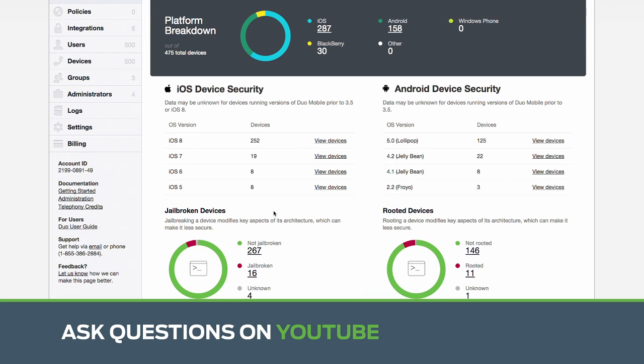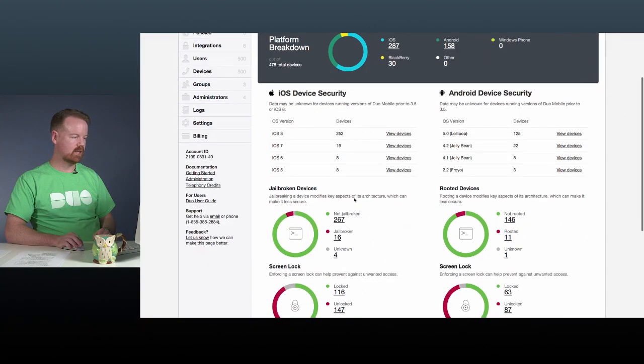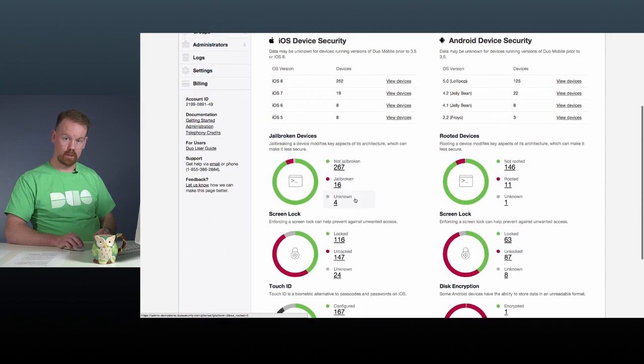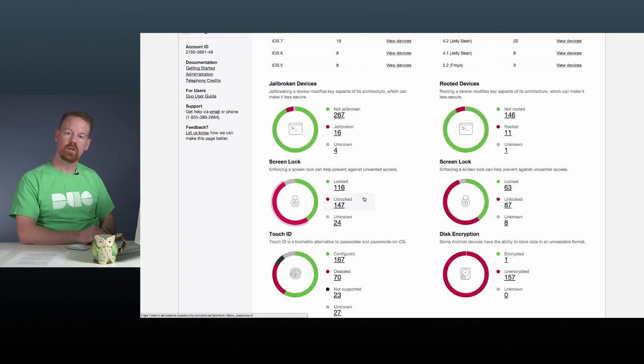You might wonder, well, why is this important? In some cases, older versions of operating systems have security vulnerabilities, and so this gives you the insight into which operating systems are actually accessing and authenticating to the different applications you have in your network. We also give you the ability to see which of these devices are jailbroken and rooted. We also allow you to see which of your users have a screen lock set on those devices.